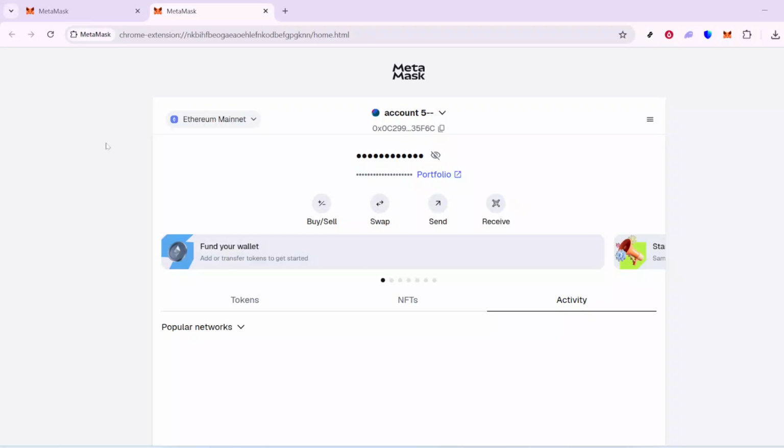In today's video, I'm going to teach you how to add the Harmony One network to your MetaMask wallet and guide you on how to use it effectively for earnings. So, let's dive right in and get you set up for success in the world of decentralized finance.